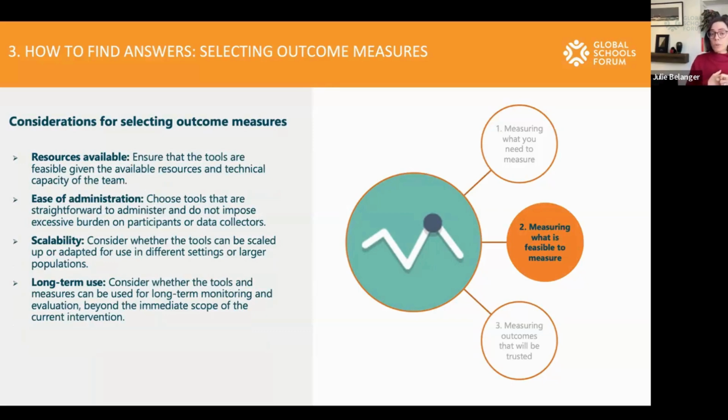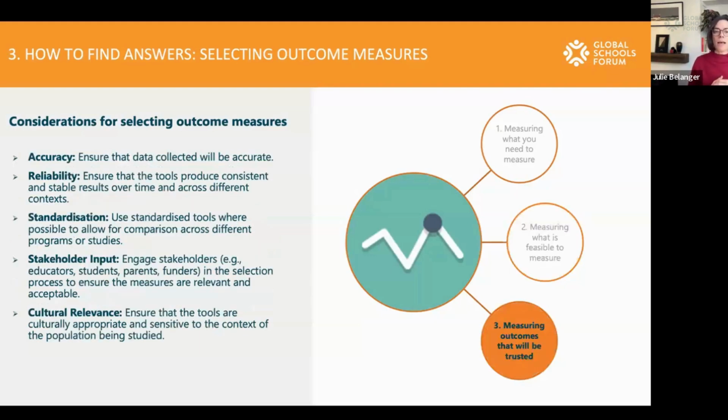So considering whether the tools can be scaled or adapted for using these in different settings or larger populations, especially if you decide to scale. Something around long-term use as well. So whether you might be using this for, again, if you're scaling or you want to look at something longer term. And then the last one is around asking whether this will be trusted. So the accuracy. Is the data collected? Will it be accurate if you do it the way you plan?